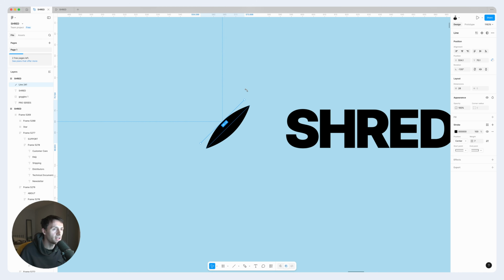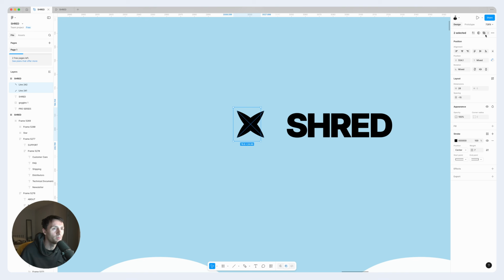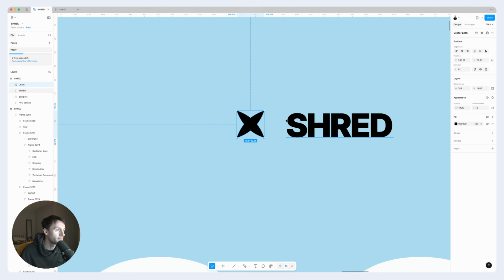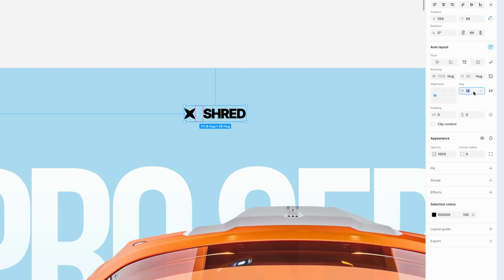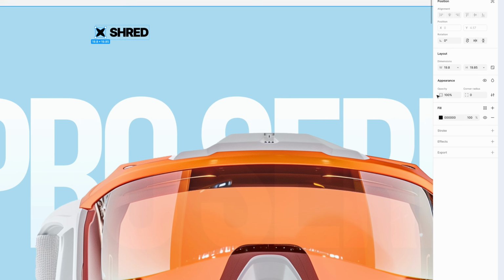And then if we rotate that like 45 degrees and duplicate it, then we can take the other one. And now if we select both of them, we'll go up here and click Union. And then we'll also click Flatten, just so we've got our kind of cross there. We select both of these, then we'll do Shift and A to make it an auto layout. We'll just adjust this a little bit. And then that little X, let's just give it this orange color as well.